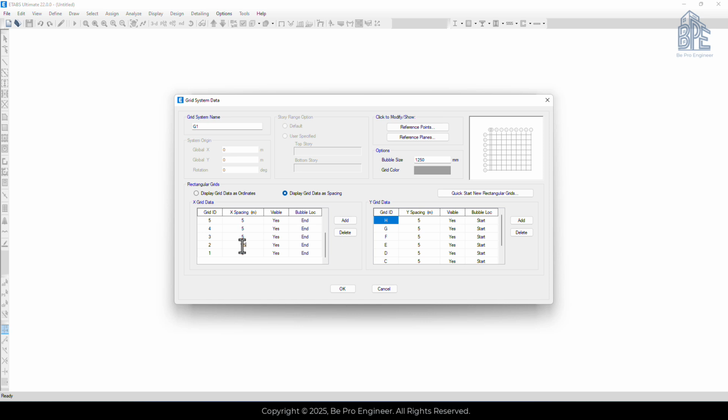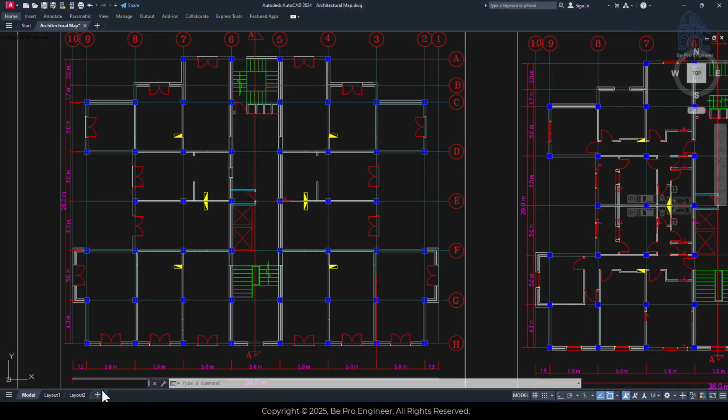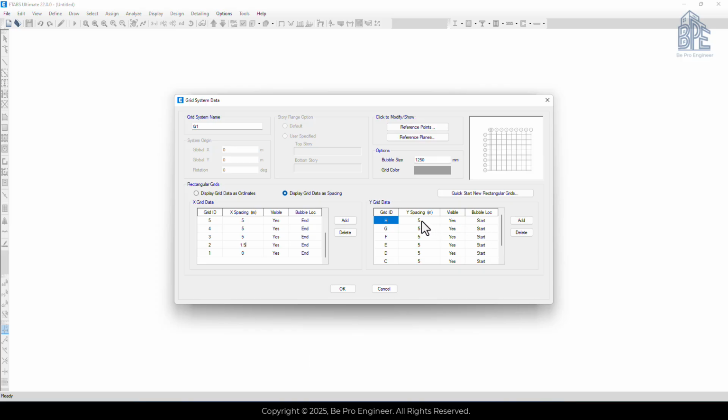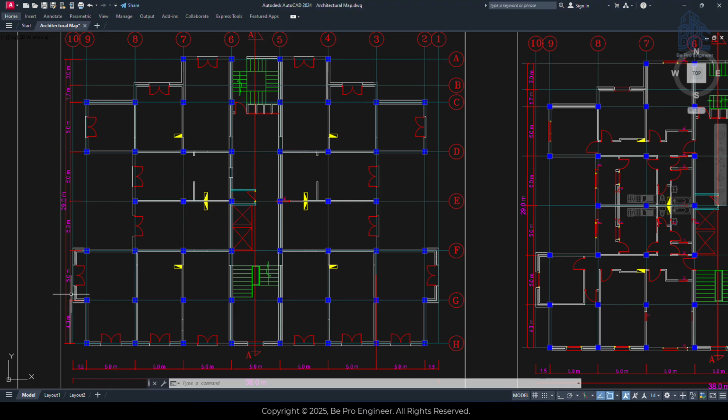Do the same for the Y direction. The distance between axis H and axis G is 4.3 meters. The distance between axis C and axis B is 1.7 meters and the distance between axis B and axis A is 3 meters.